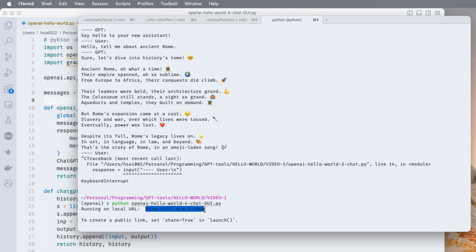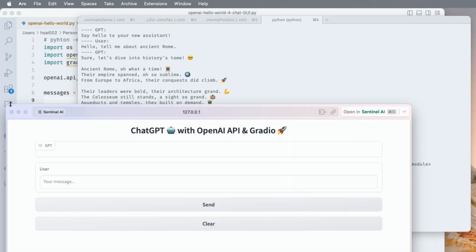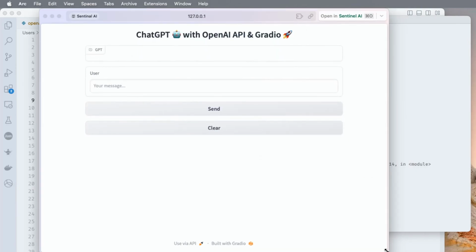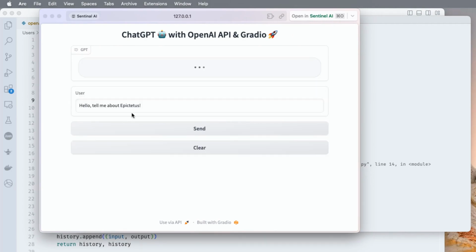We have the local URL, but it tells you straight away, just do share equals true, and it'll create a public link for you. Actually, we can just click on it. What we see is we have a nice GUI. To show it's got memory, hello, tell me about Seneca. Oh, it does its magic. I should have said in 10 words or something.